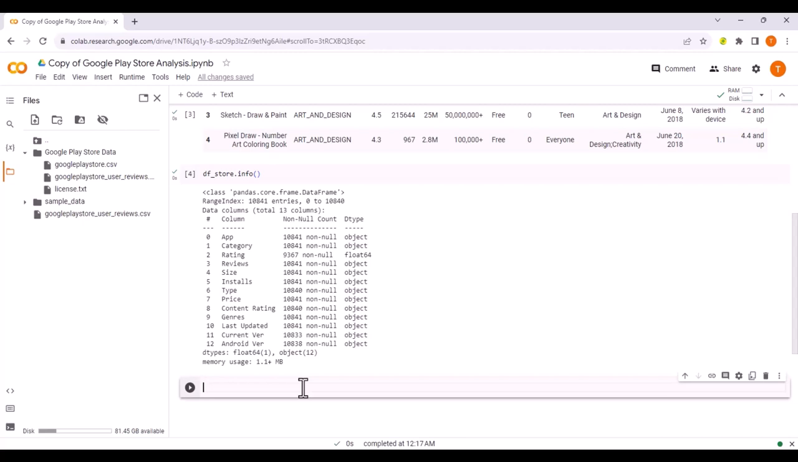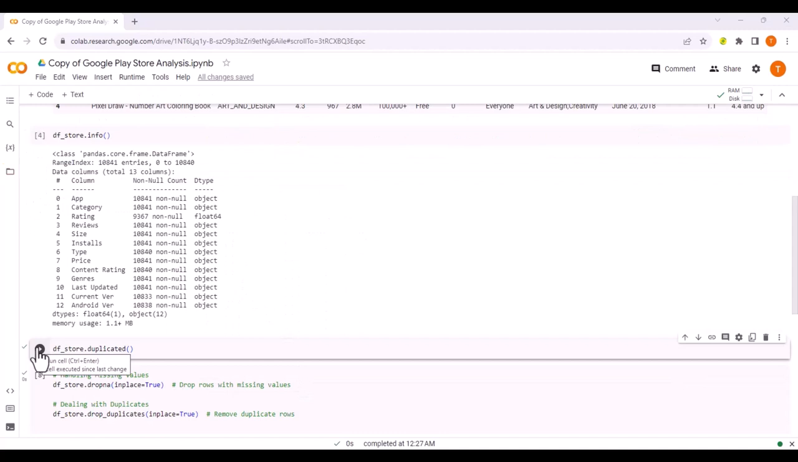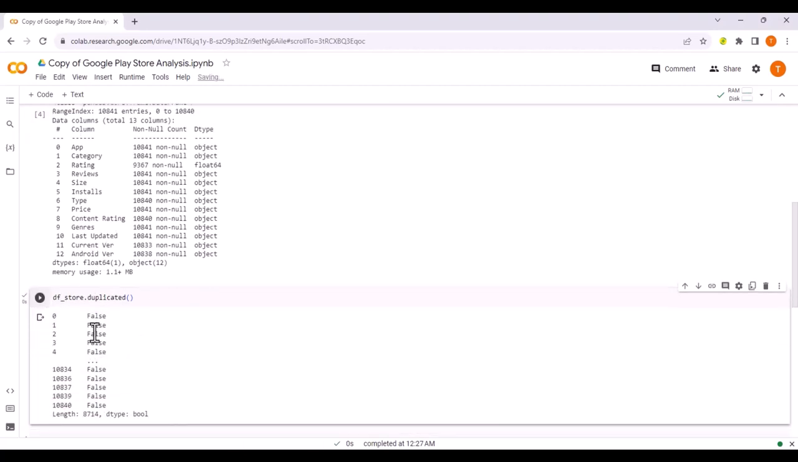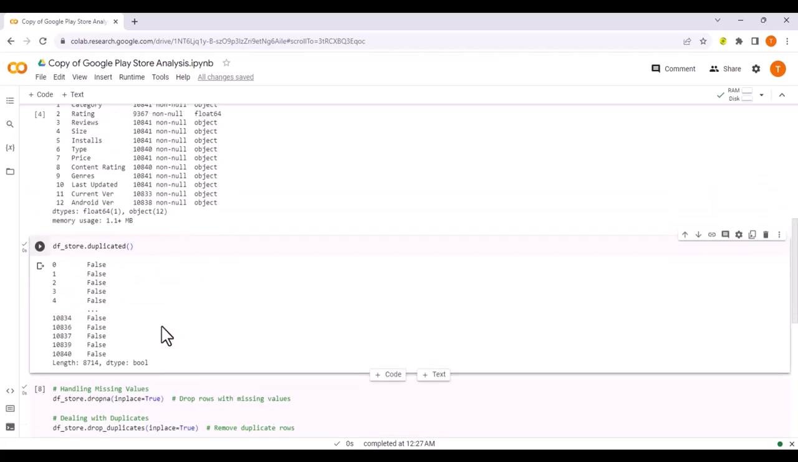Let's apply the data cleaning and preprocessing techniques to the Google Play Store app dataset. Here is an example code snippet demonstrating some of the data cleaning and preprocessing techniques. Handling missing values: df_store.dropna(inplace=True). This will drop rows with missing values. Dealing with duplicates: df_store.drop_duplicates() removes duplicate rows.